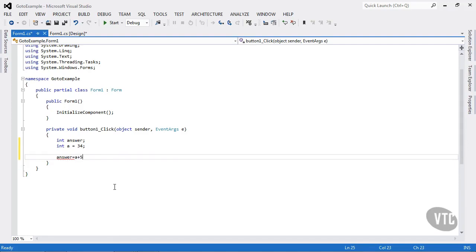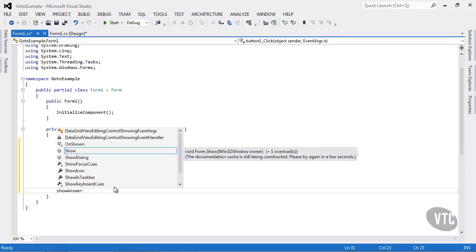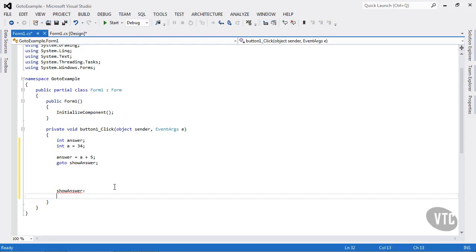Pretty straightforward. Now, rather than just, I could put a message box here, but I'm going to do a Goto. I'm going to do Goto show answer and put a semicolon. Now I'm going to go down a few lines, and I'm going to do show answer and put a colon. Now that basically has labeled this area, and that is where my Goto statement is going to jump to. So I'm going to set answer equals a plus 5. The Goto statement will kick the code reading down to here. So we will execute this code and then jump down here and begin executing code.